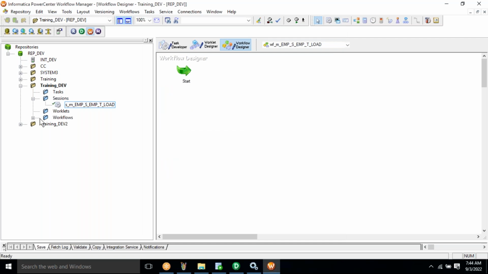Once you click on OK, under the workflows folder we have got the workflow name and then the start. We have just given the name to the workflow, but still we have not completed the workflow.